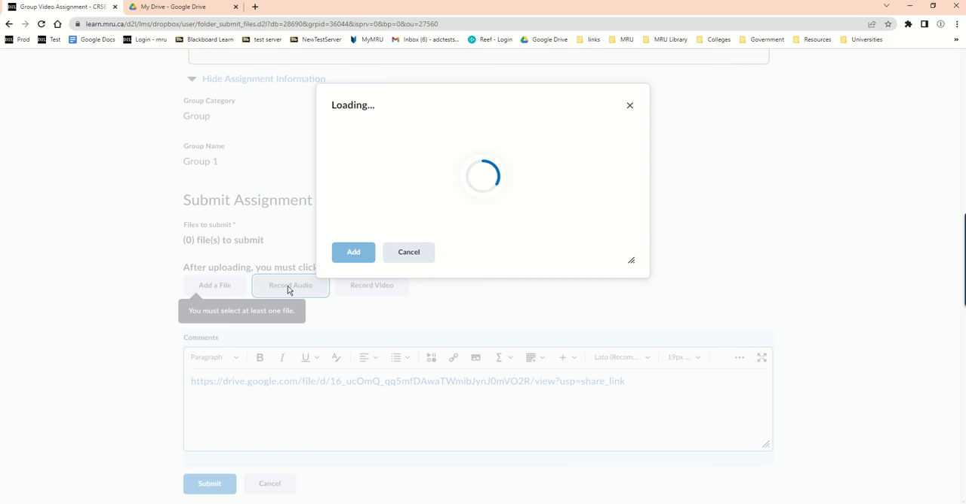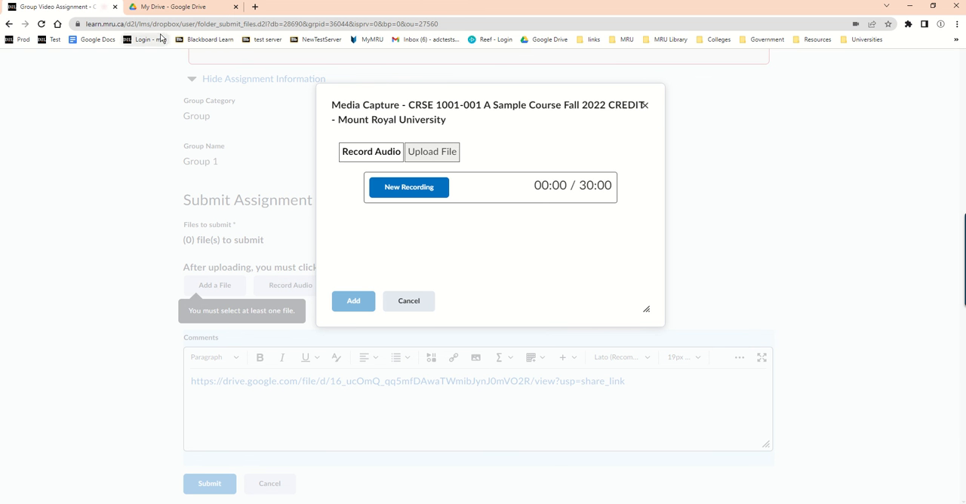So I'm going to click on that. And usually you get a pop-up here saying you have to allow Chrome to use your microphone. I've already done that, so it's not asking me. And I'm going to click on New Recording.